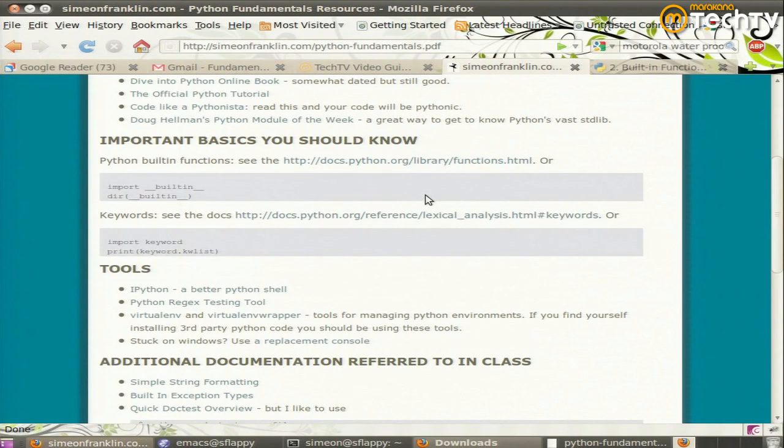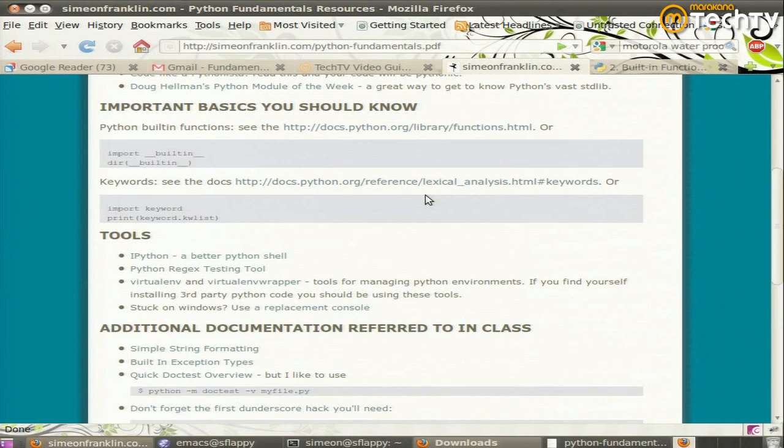I do mention the built-ins and the keyword modules, which will give you a list of all the built-ins and keywords, and some tools. Those of you who are on Windows should think about possibly using a replacement console.